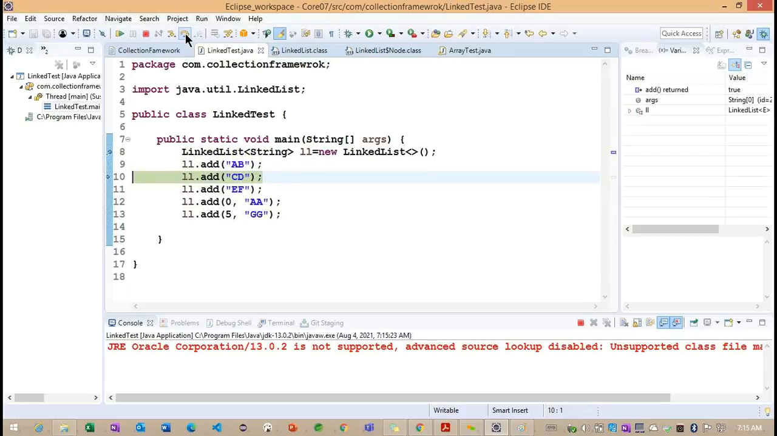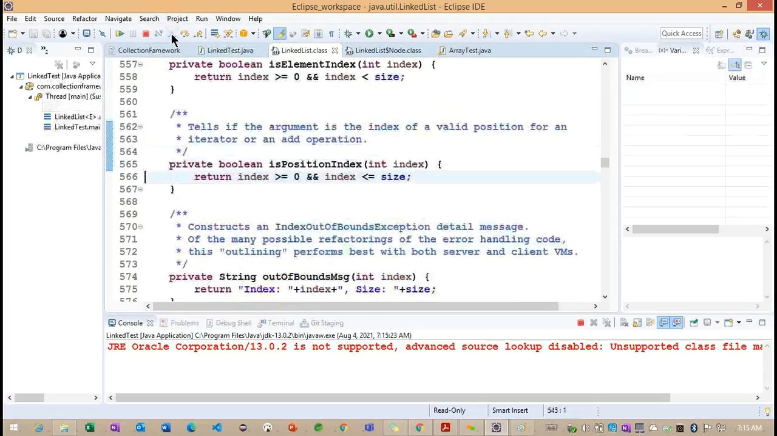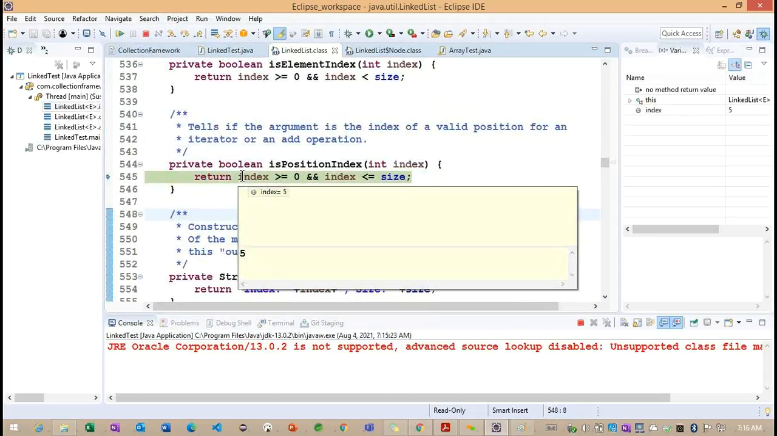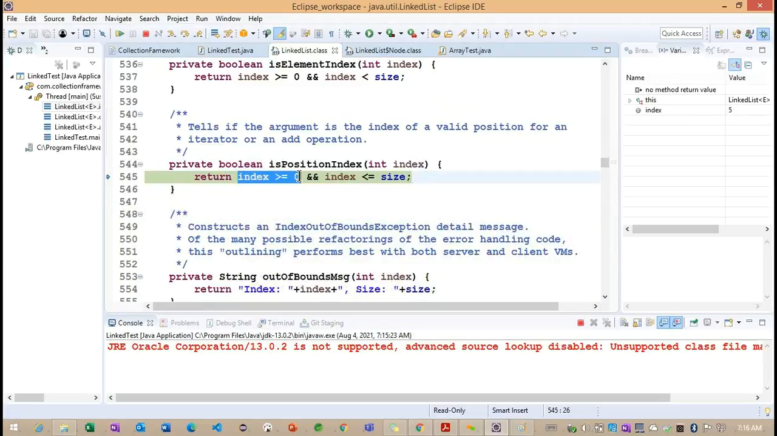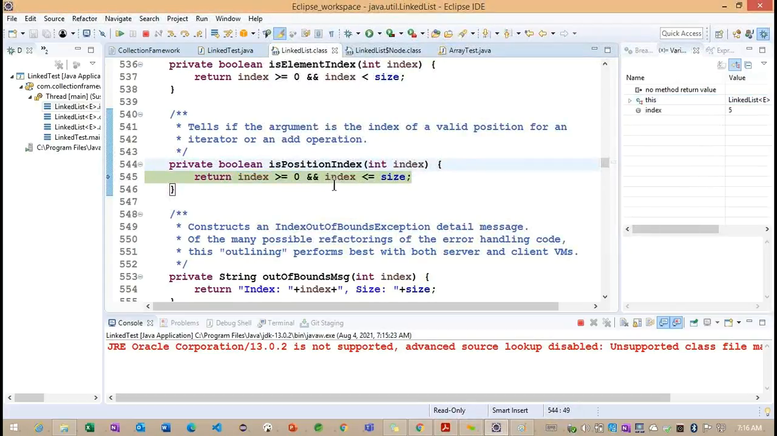Like a constructor, we create a linked list object. The initial three objects are inserted into the nodes. Now observe, this section we are making as the first node. We need to focus on the fifth one, so we need to check the index position. What is the index here? Fifth. This section of code, index greater than or equal to 0, returns true.